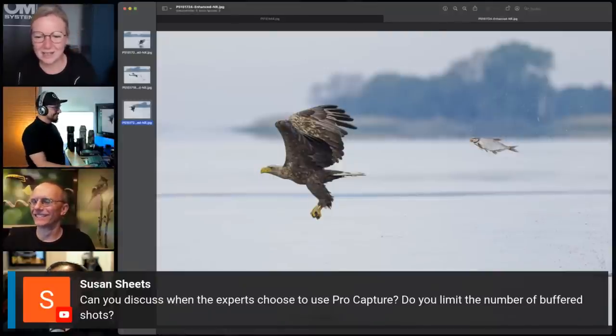Okay, now this is a really good question. It's from Rob Trek. Does the IBIS automatically deactivate at fast shutter speeds? If so, at what speed? Well, I would say the answer is no. It stays on all the time. Yeah, IBIS is always on.